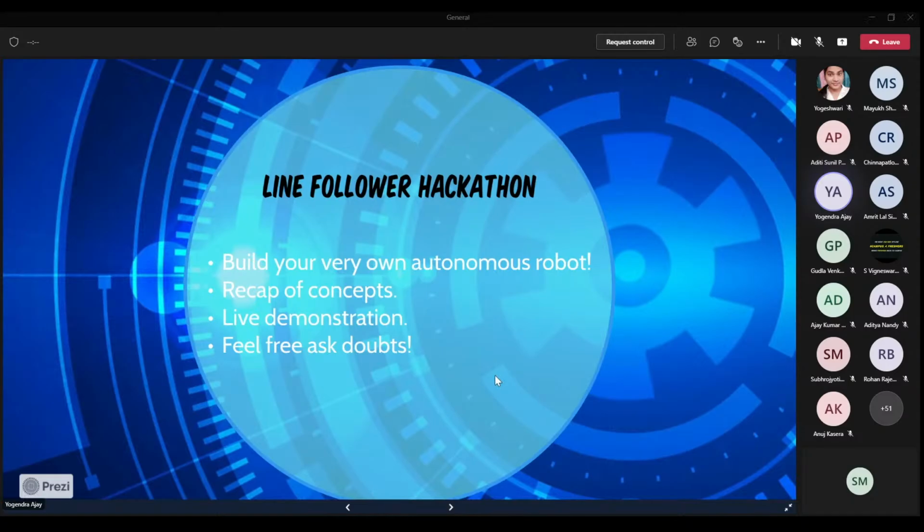So let's see what all we'll be covering in this hackathon. In this hackathon, you'll get to build your own autonomous robot. We'll guide you at each and every step, and by the end of the session, we'll ensure that each and every one of you has your autonomous bot running. In this session, we need a few of the concepts which we learned in Craig 201. So we'll be recapping those concepts and letting you know how to make the circuit for the line follower bot and how the circuit works.